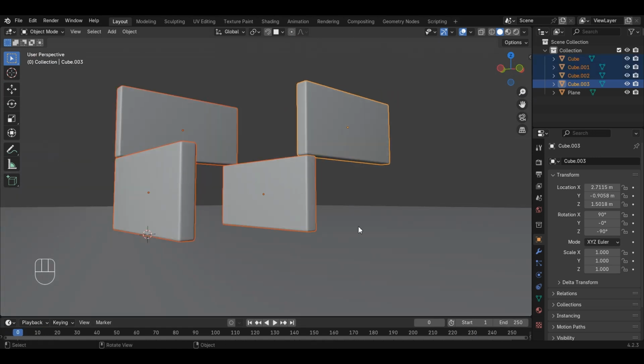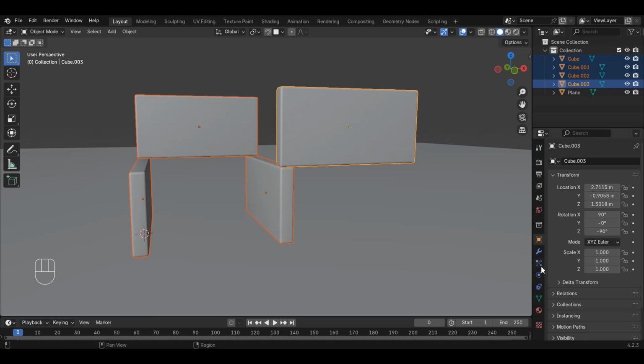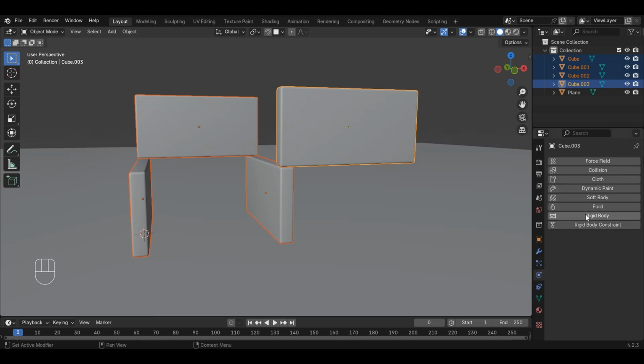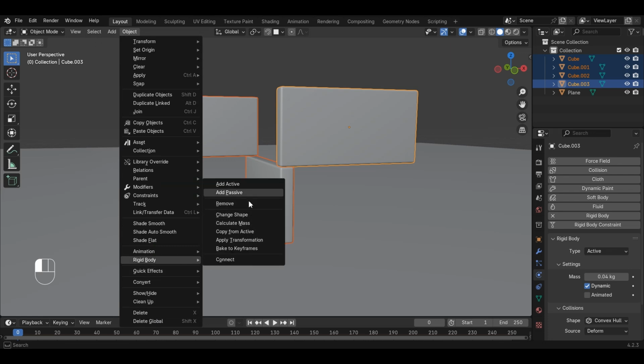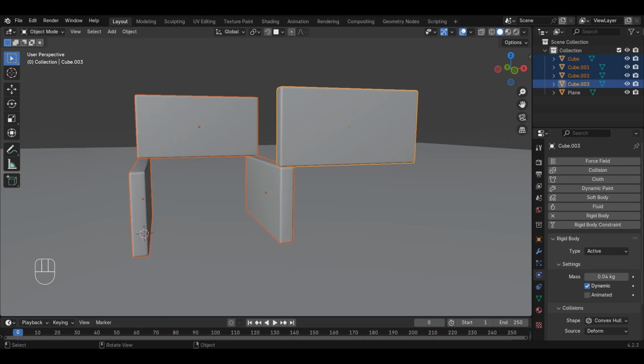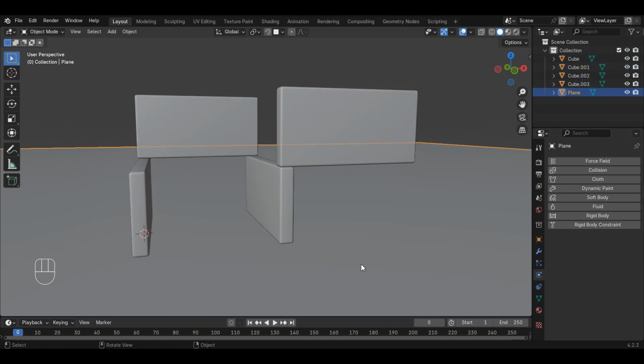Add rigid body to any domino by going to Physics tab and clicking Add Rigid Body. Change the mass. Copy the rigid body settings to all the dominoes by selecting All Dominoes. Go to Object, Rigid Body, Copy from Active. The active object should have rigid body applied to it. Similarly, you should add rigid body to the plane so that dominoes have ground to collide with. Just change the type from active to passive since the ground is stationary.